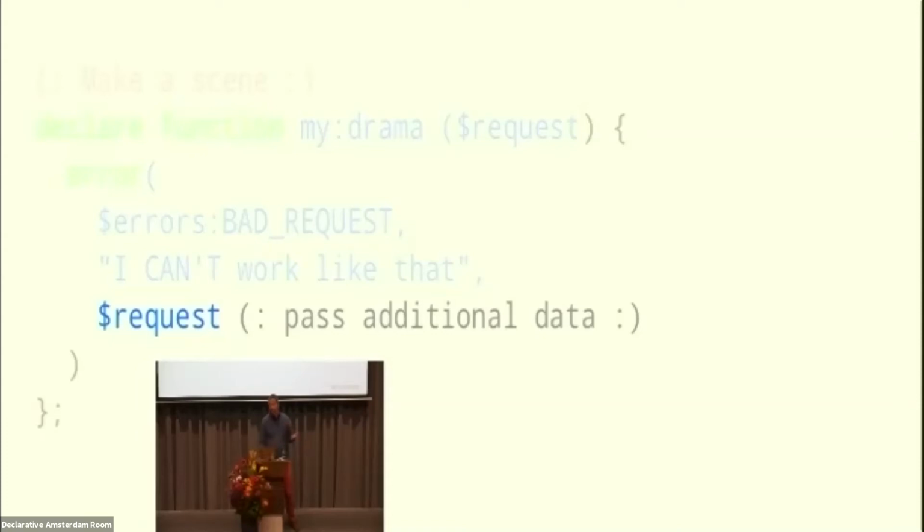And also pass additional data to that, which you can then later use in your error handling, which is very powerful, I think. And it's just XQuery. So there's no special things in here.